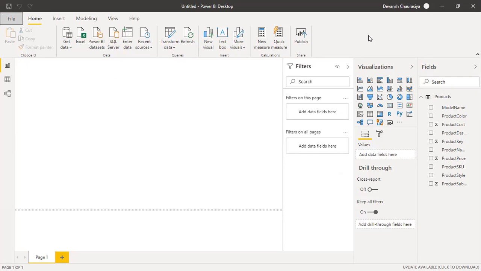Now, if you see on the extreme right hand side, all the headers of the data are right here: model name, product color, product cost, description, key, and SKU style, right? And it also tells me that these are the numeric ones because we have a summation mark over here.